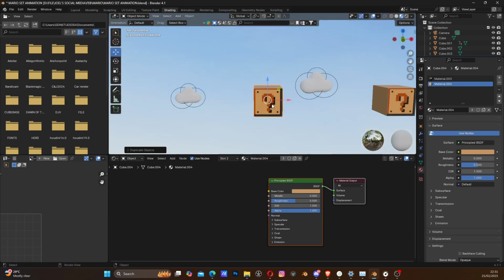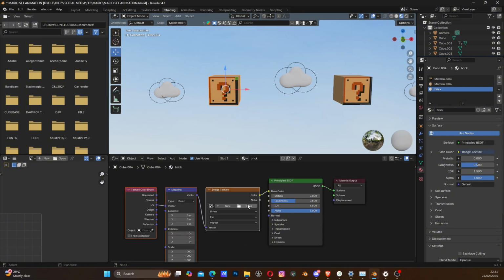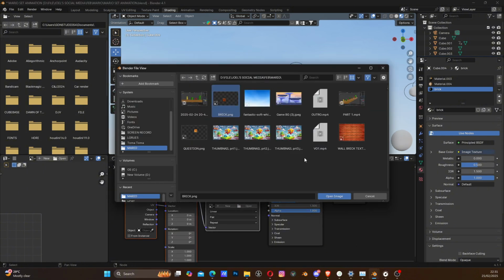So I'm going to create a different texture for this one here. I'm going to click on the new material, right? Click on new. Let me just name this brick. Yeah, so I'm going to add an image to this one. Select here, Ctrl T, open the folder and just choose this brick.